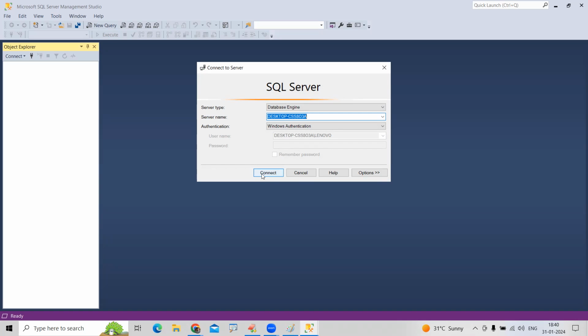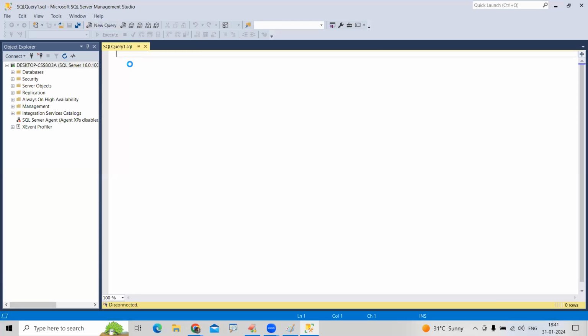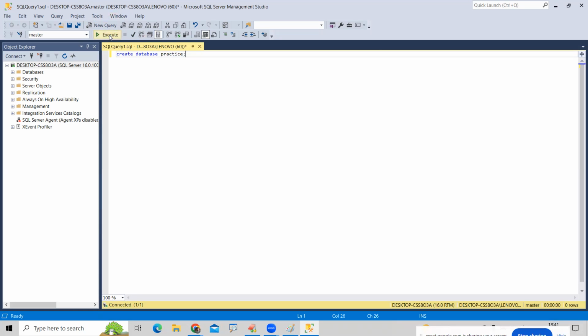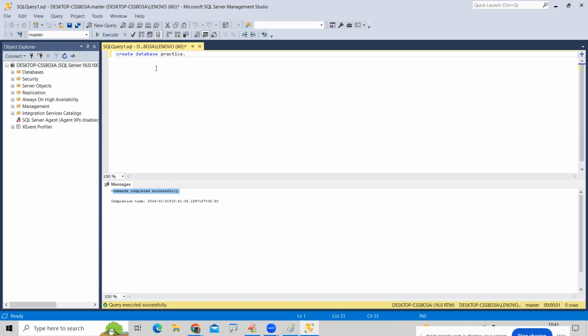Just connect here, direct connection. Connect. It will be connected. Here, one thing: how to write a new query. New query. Only one extra point: here you need to create the database. Create database practice. After writing that, execute. It gives the result: command completed successfully.